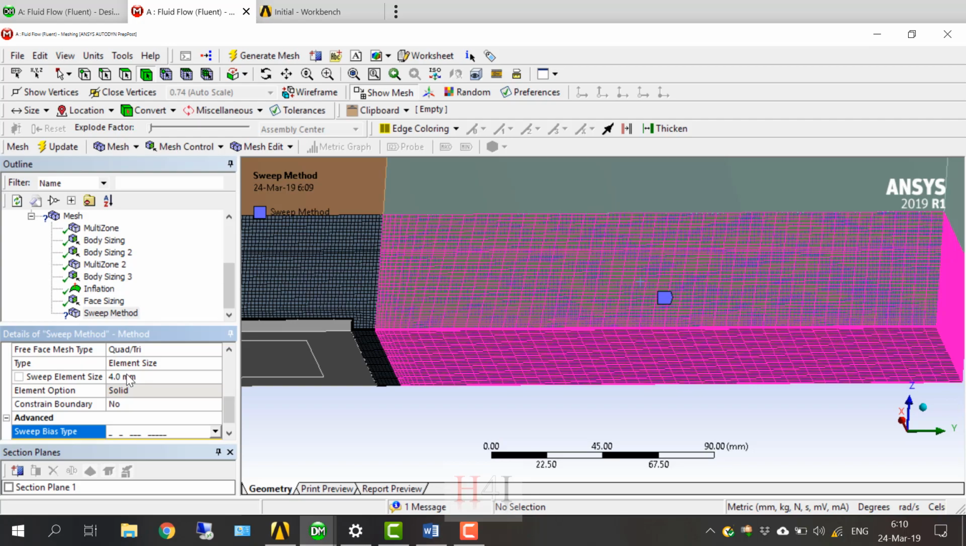We define for the bias the element size and bias factor. Bias factor is the ratio between the biggest to the smallest. This is the bias factor. The element size equals the square root of the largest multiplied by the smallest. So if I want to get 1 millimeter here and 4 millimeter here, I don't define 4 millimeter size. I define 2 millimeter size, the square root, and bias factor 4. So square root of 4 by 1.